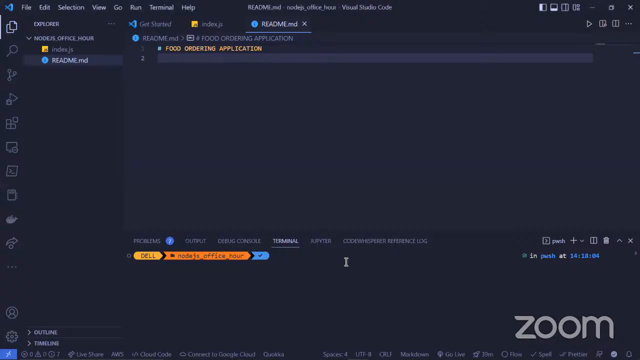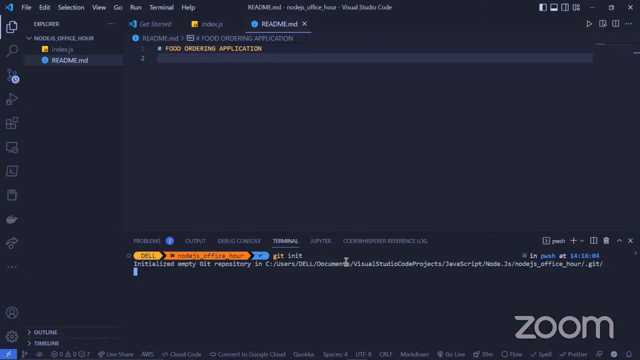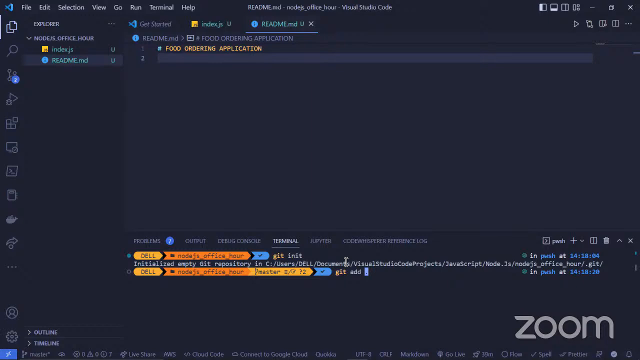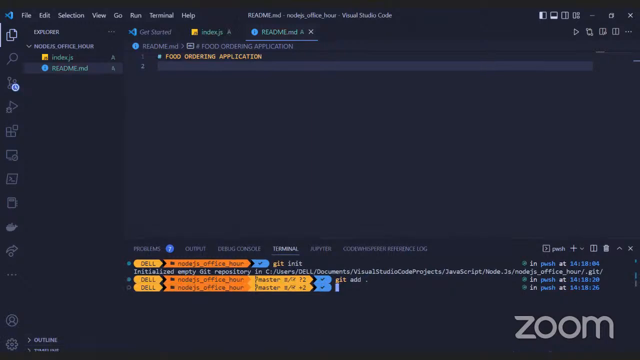Okay, so the first thing I'll do is git init. Okay, git add. So after git add, what you want to do is commit my changes. Git commit.